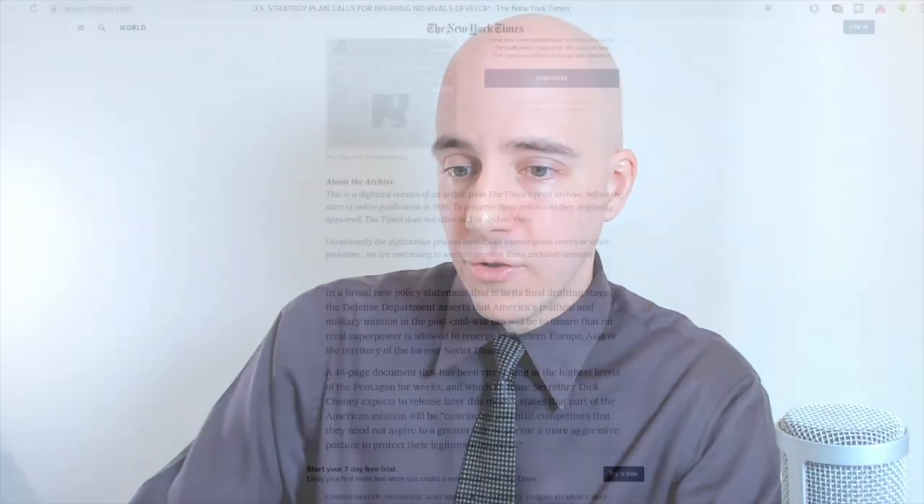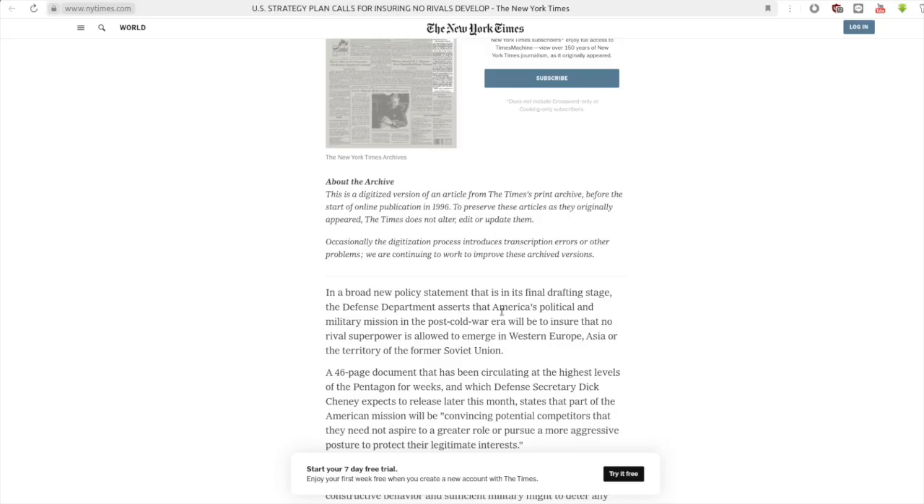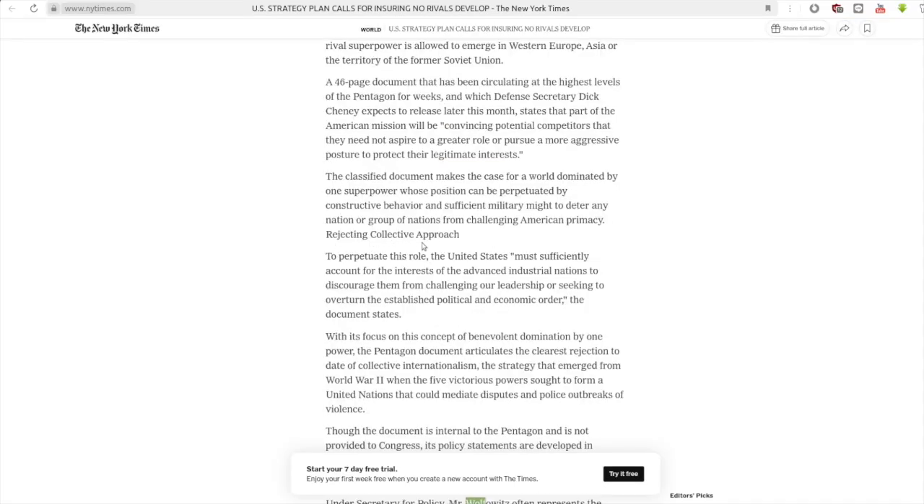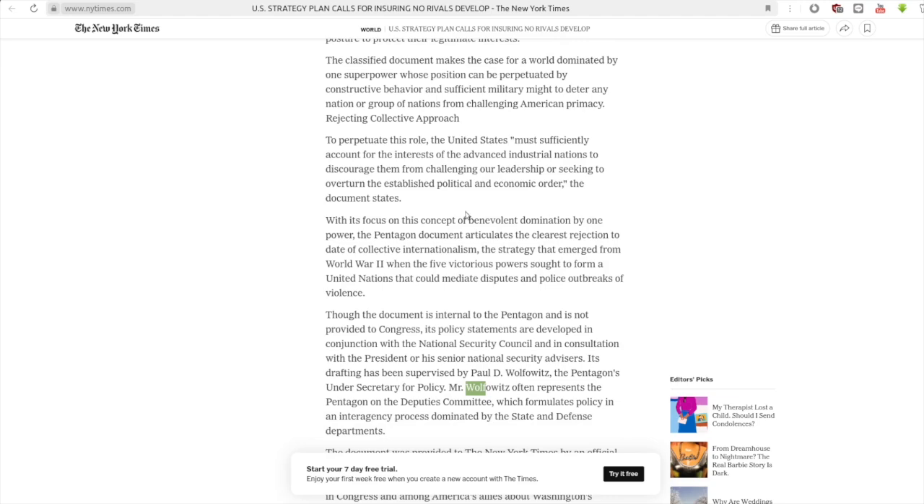What is the Wolfowitz Doctrine? It is a doctrine that asserts that America's political and military mission in the post-Cold War era will be to ensure that no rival superpower is allowed to emerge in Western Europe, Asia, or the territory of the former Soviet Union, basically anywhere on Earth. It's all about rejecting a collective approach. They do not want any nation or bloc of nations undermining U.S. primacy worldwide. The link to this article will be in the video description below, and you can read it.